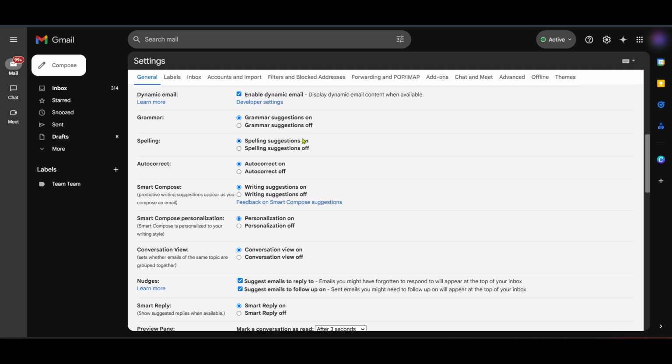And there you go, you now know how to enable and use spell check in Gmail. Ensuring your communications are free of errors can significantly improve your professional correspondence. Practice using these tools regularly to make them a part of your email routine.